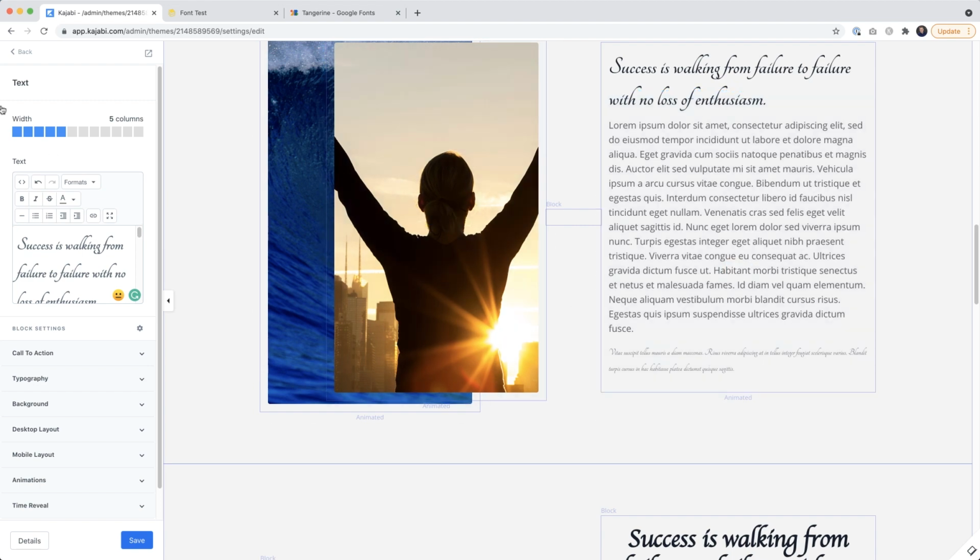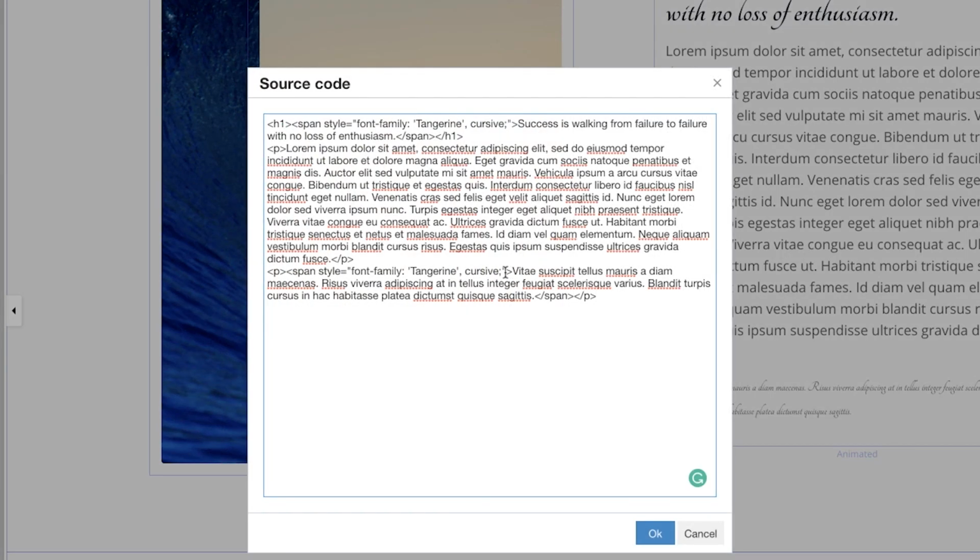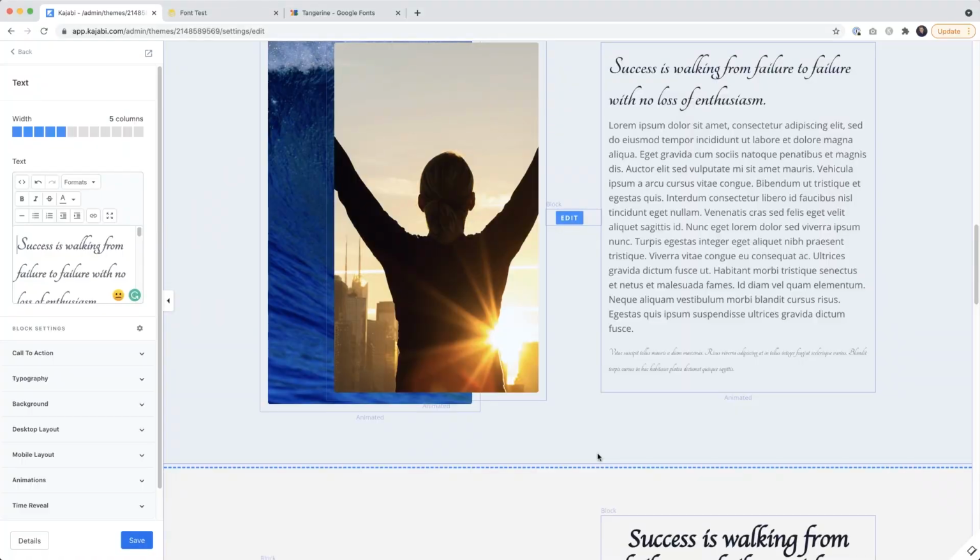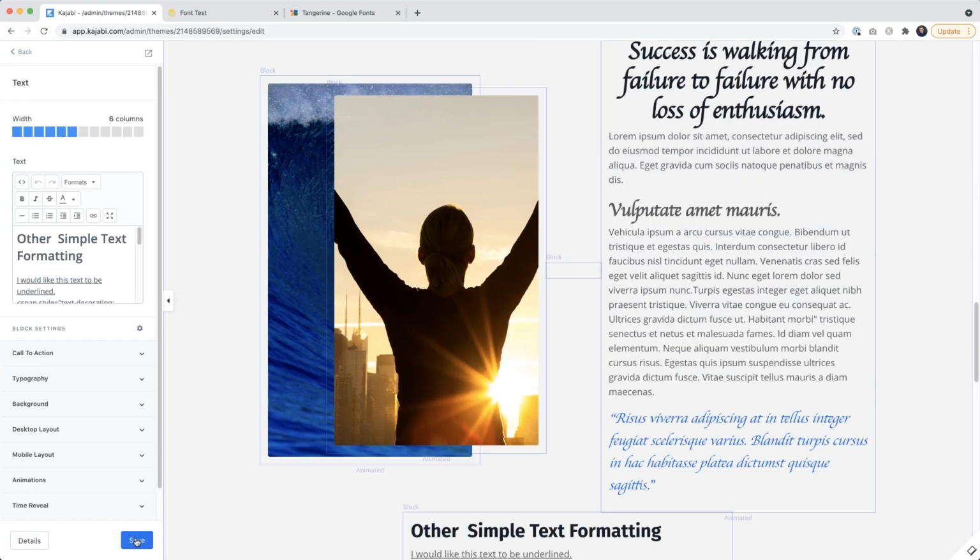So what we're going to do is jump back over here to the source code, and then we're going to go into our span tag here, and then just after this comma here, we're going to put a space and then type font-size: 150%. And then we want a semicolon, and that's it. Click OK, click save, voila. Now you know what to do.